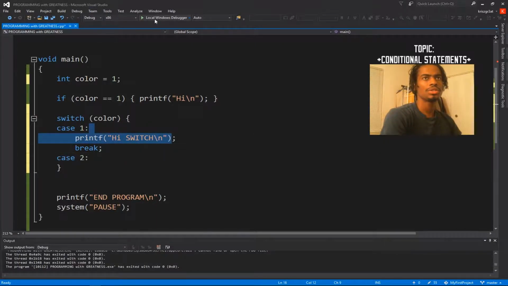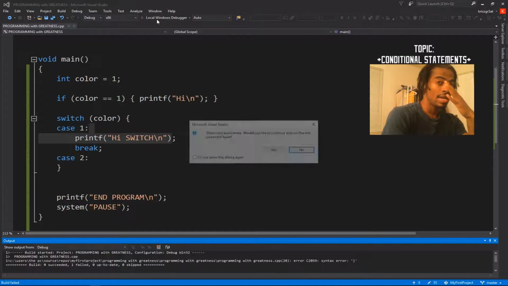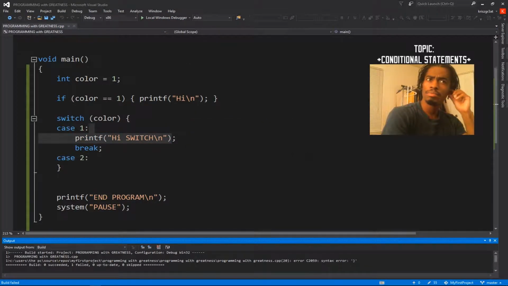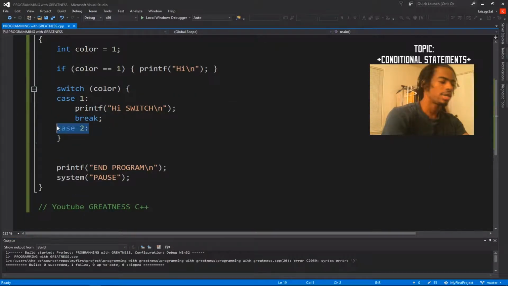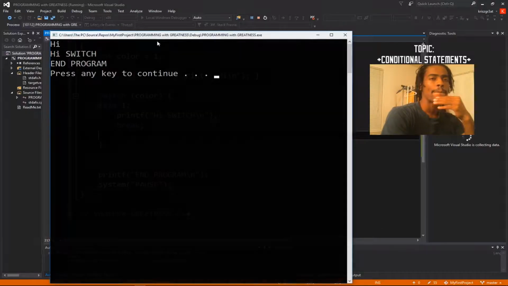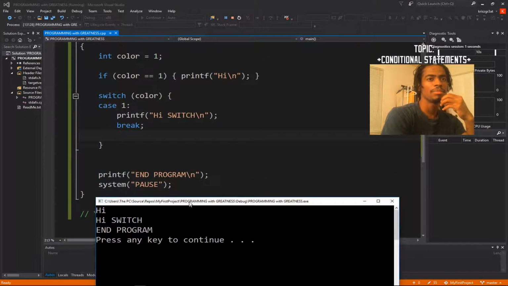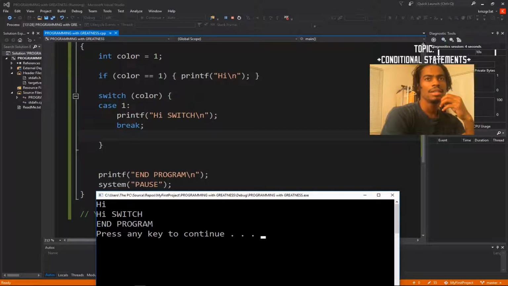That's hi switch. So let's run this just to make sure it goes. It should say hi and hi switch. What an error. Oh, because case 2, of course. Again, hi, because it went here, did this. Hi switch, because it went here and said color is 1, case is 1. So do the statement, and then end the program.